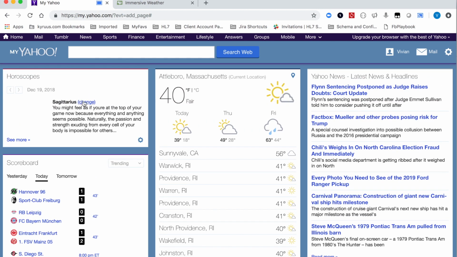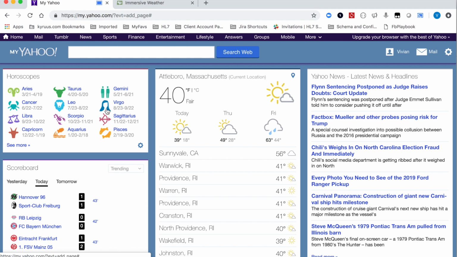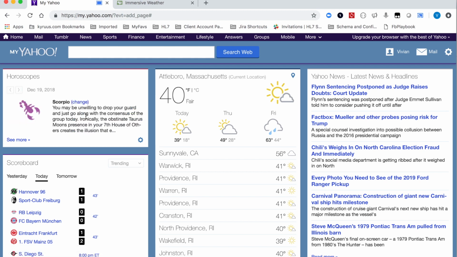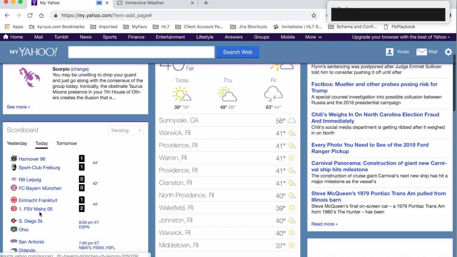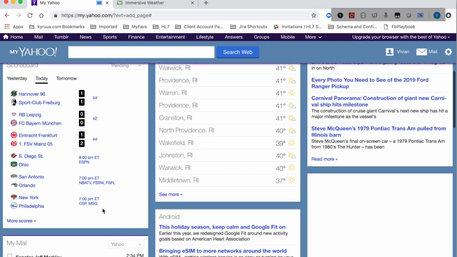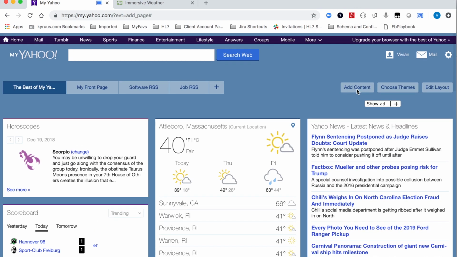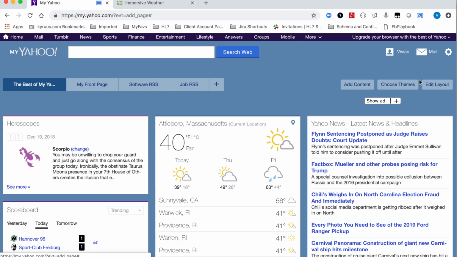So look, you can change it. I'm a Scorpio. Change this to Scorpio. Nice. So now I can see my horoscope for the day. It casts that out to the TV. And here's my scoreboard. If you put your teams here, right? And you can do that too. So I got there from Add Content. So pretty neat. Yeah, just wanted to share that with you. It took me a while to figure out how to do this.